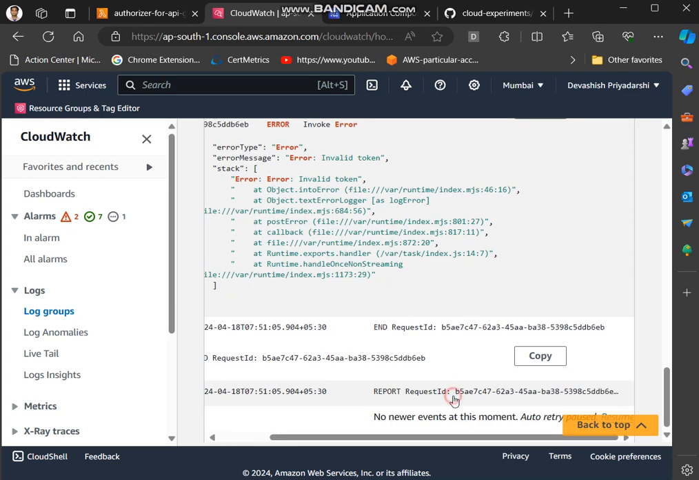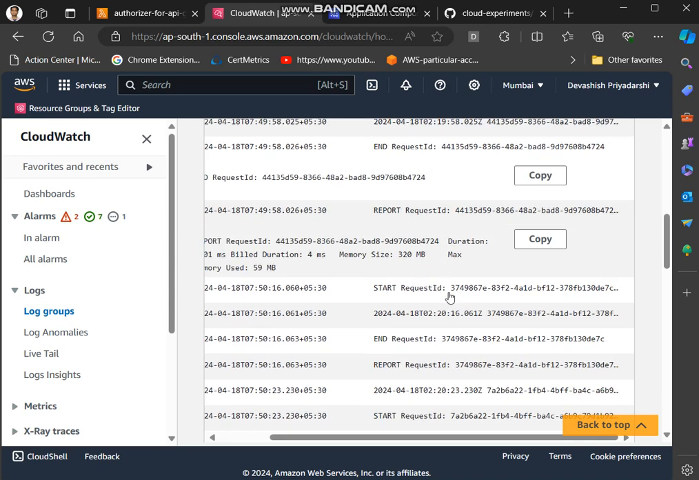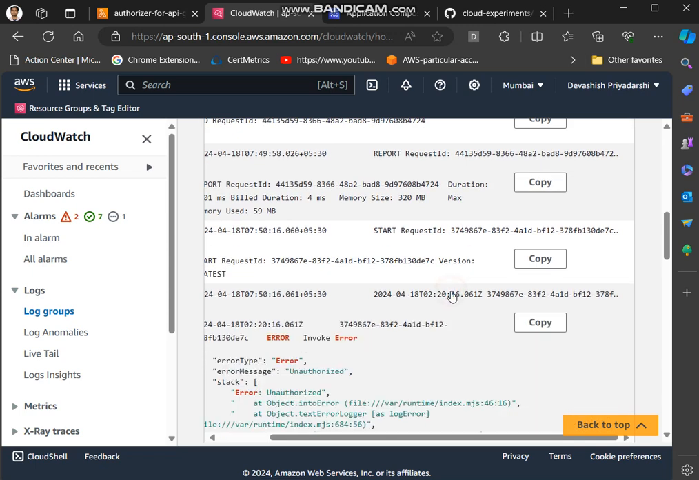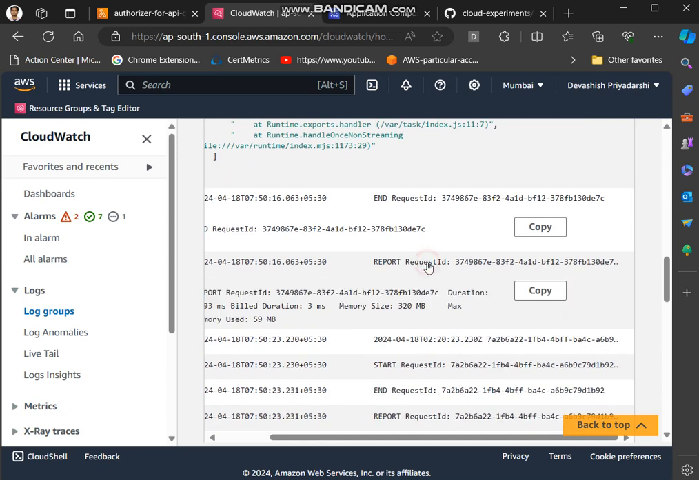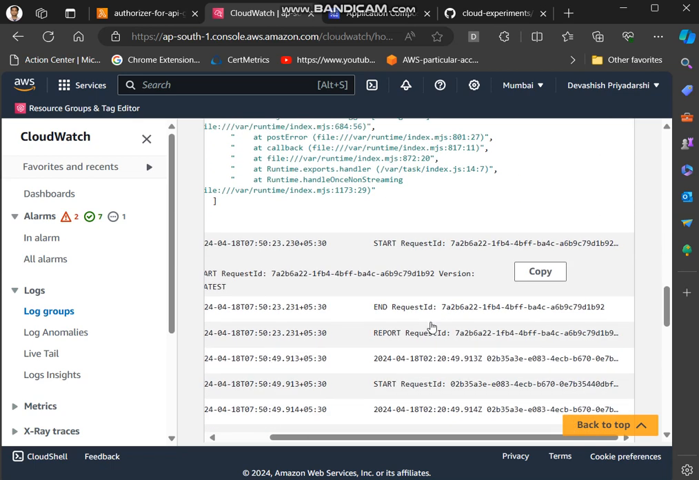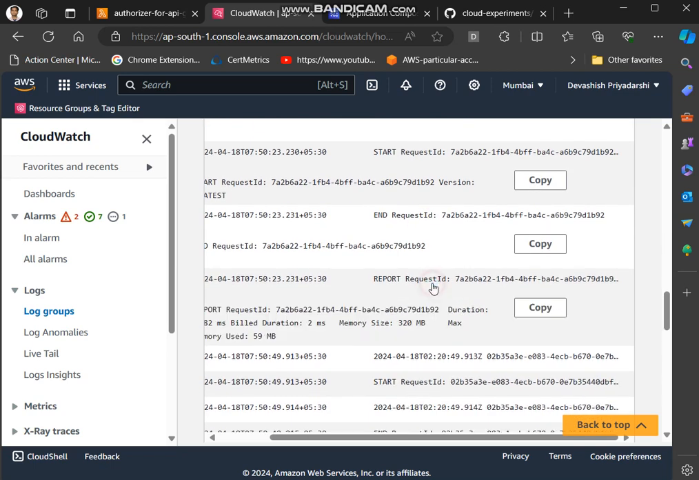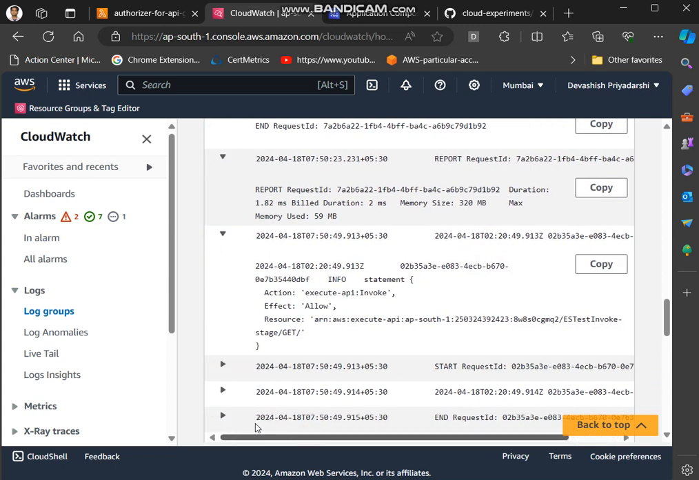Then let's see a few more. Again, this is the invalid token one. This is the allow policy that was generated. So we tested this. I think this is from the authorizer test that we did directly from the console. So same way you can test the other one also. So that's it for this video. I'll delete this.